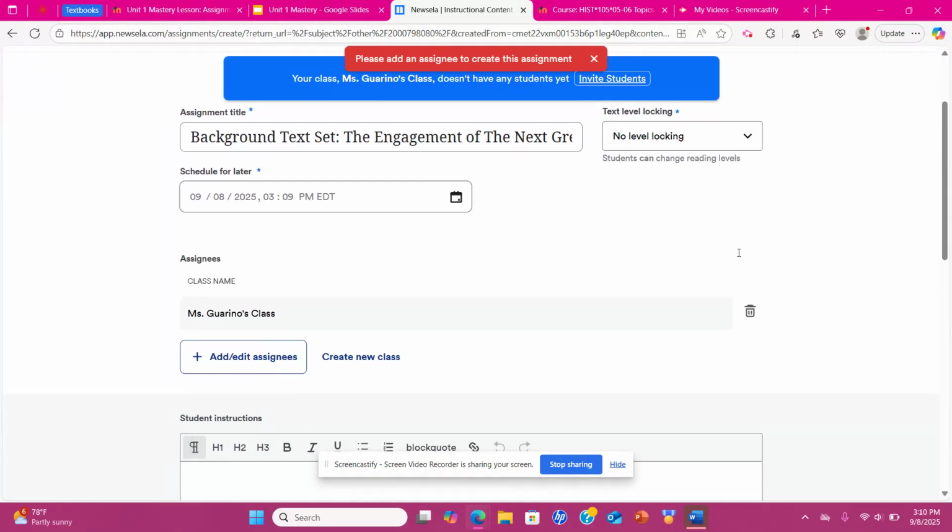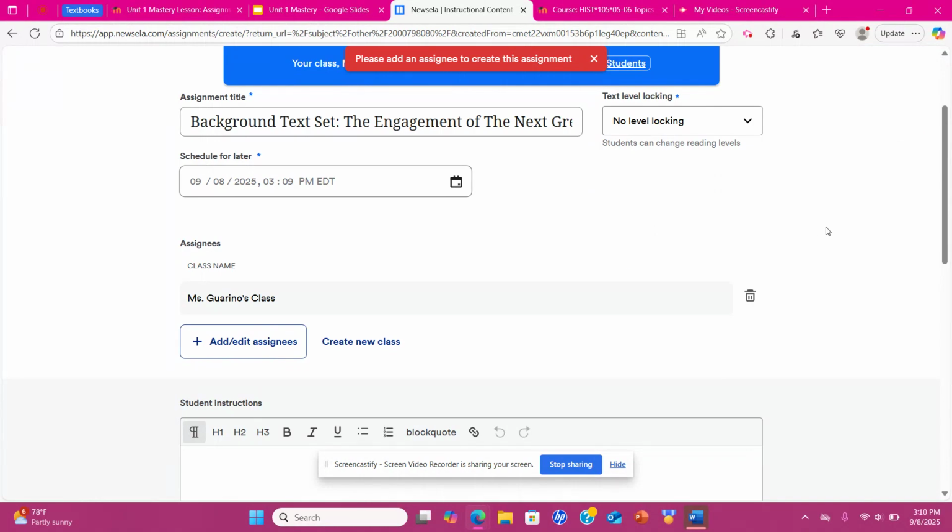On students' ends also, they can see their own progress and which articles they have read and how they have been improving their own reading levels to motivate them as well.